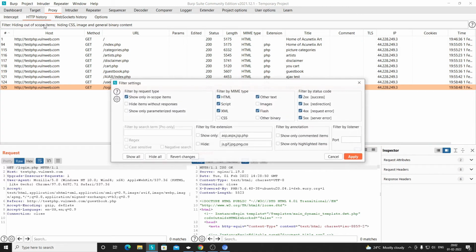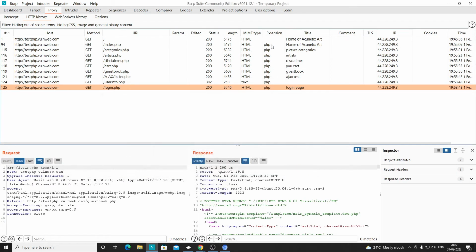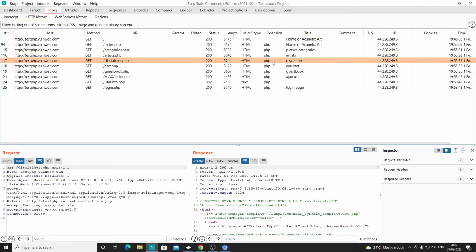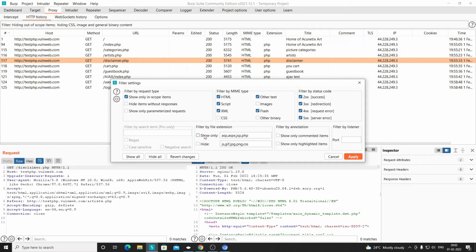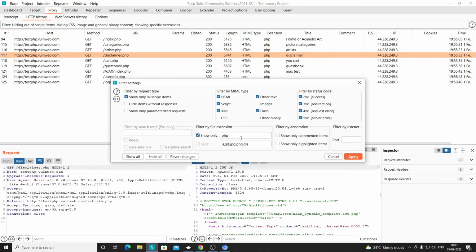One more thing I can show you here is if you want to only focus on a particular extension. Right now you have this PHP extension for all of these URLs. If you want to only focus on PHP files, simply click here, show only. By default there are already other extensions, but I only want to focus on PHP, so I will remove the others and click on apply. See, only one request that was there without any extension got removed from here. Similarly, sometimes you won't be required to focus on JPG files or PNG files.